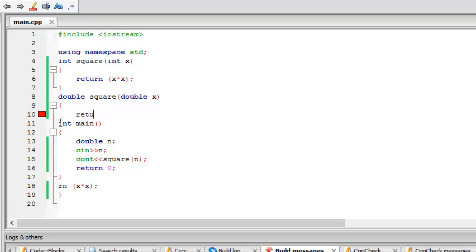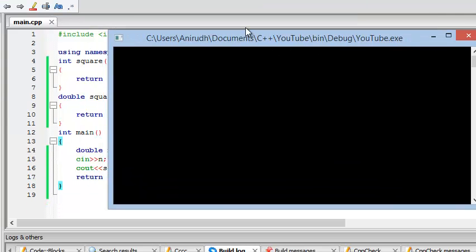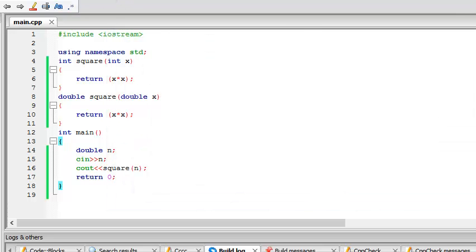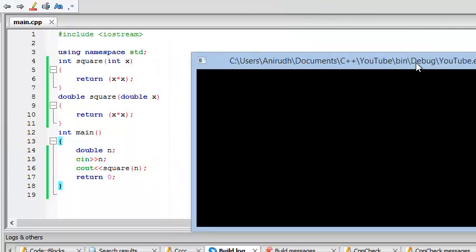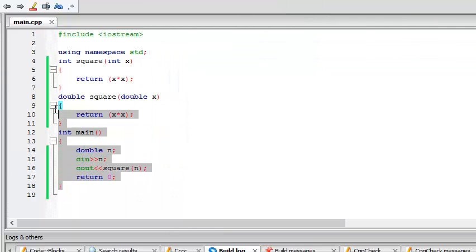Now return x into x, finish that function, and now it should work. Yeah, there we go, 1.5, and it becomes 2.25. And now if we run 5, it gives us 25. So let me just explain to you how this works.